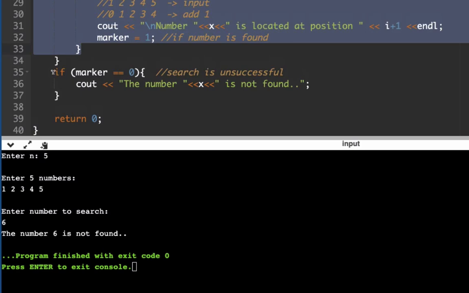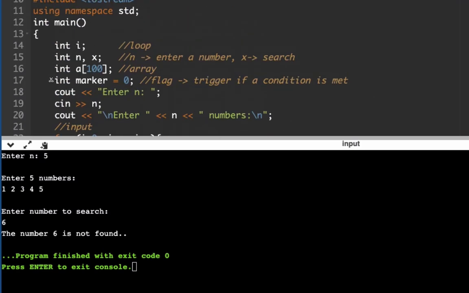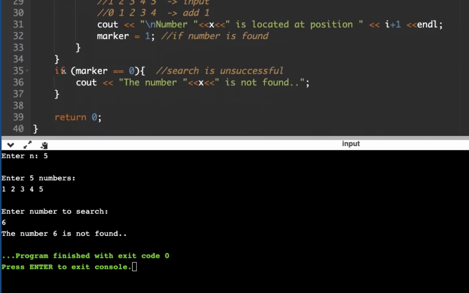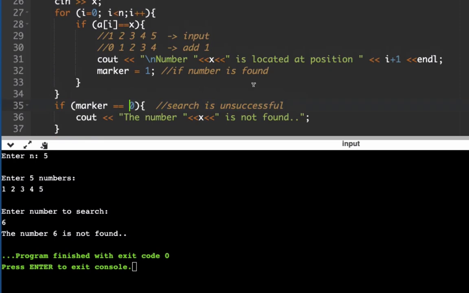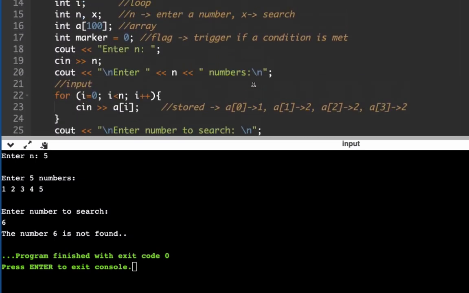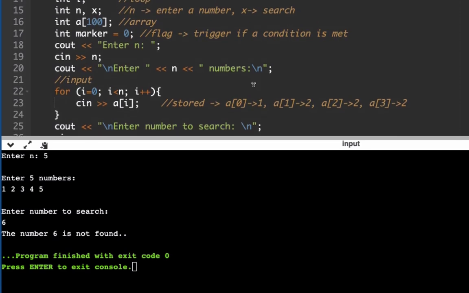Now the next item is this one. Since by default we set the marker to 0, this will be triggered. If marker is exactly equal to 0, then it will display the number x is not found. So here's another implementation of array using C++. We call this linear search.